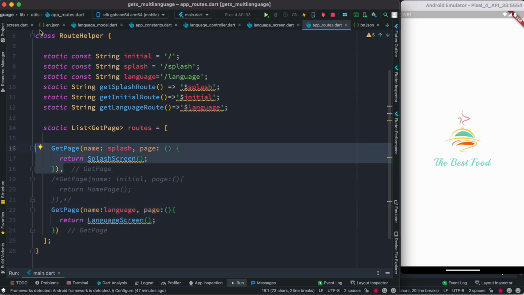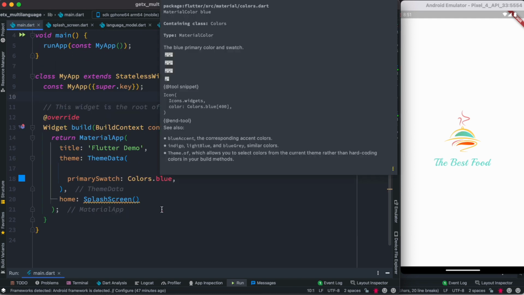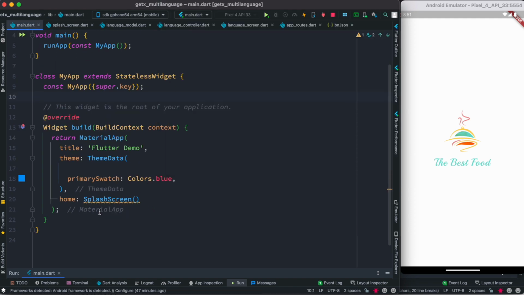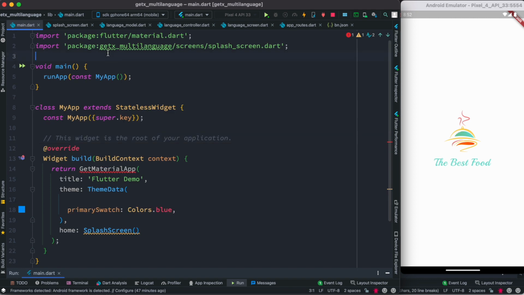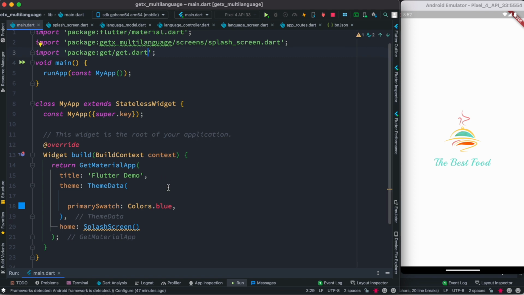Of course, in our main.dart, actually we are not using that. So let's find our main.dart and see how to use a splash screen from the routes itself. Now the first thing we want to do is get GetMaterialApp over here. Now let's import GetX at the top. So here we would import get, okay, like this.